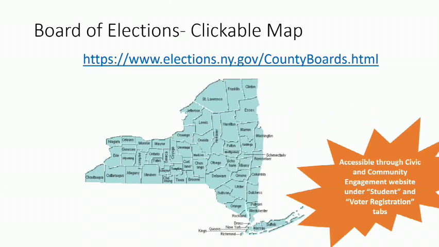And if you're wondering, what is the Board of Elections? I keep talking about it. This is where you can find out where your Board of Elections office is, who's in charge, and you can find more information about voting in the county that you live in. So if you are at Buffalo State College, you're going to look at Erie County because that's the county that the city of Buffalo resides in.